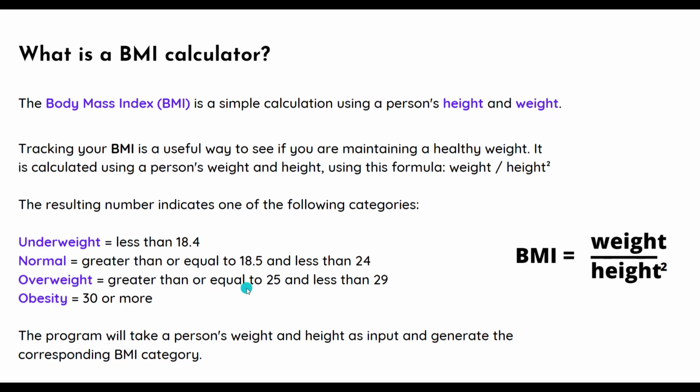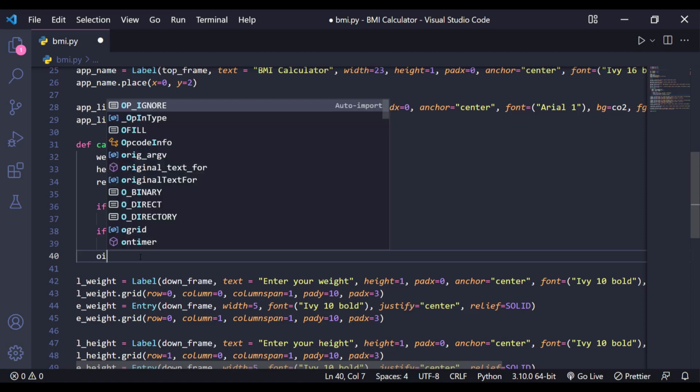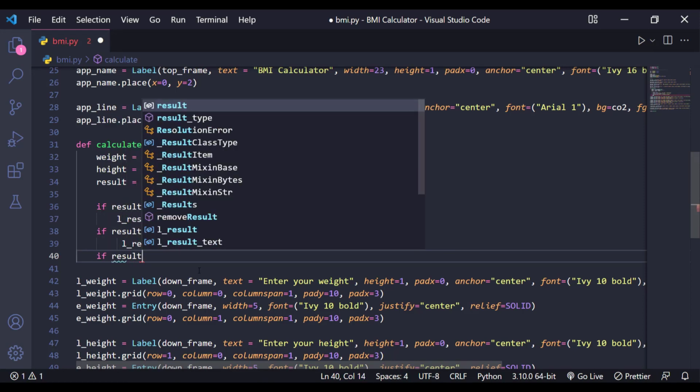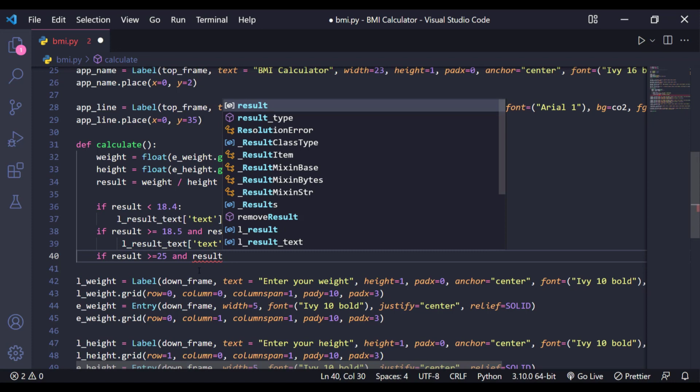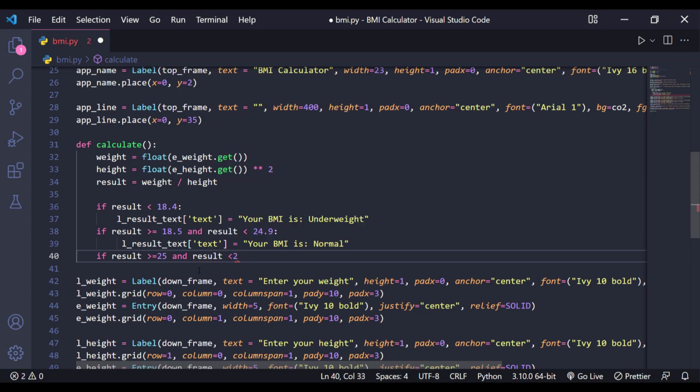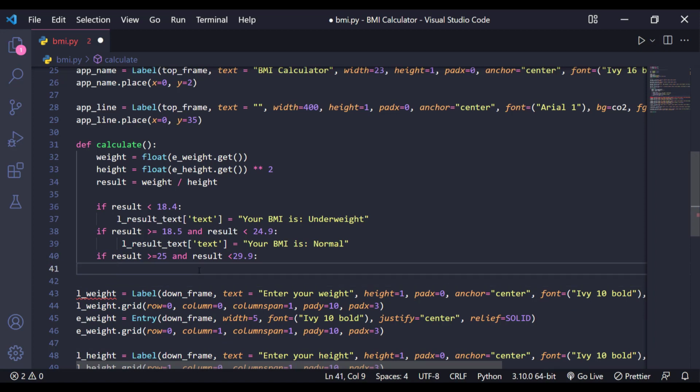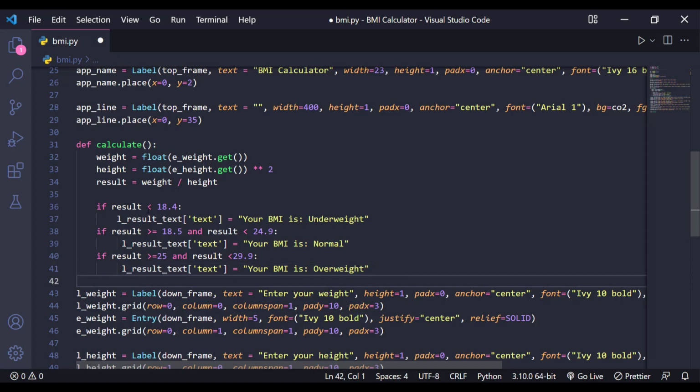If BMI is greater than or equal to 25 and less than 29, at that time you have to tell that the person's BMI is overweight. Just give if result greater than or equal to 25 and result less than 29.9, which is the actual criteria. Just give "your BMI is overweight." Once it checks all of these conditions, just give elif here, okay?